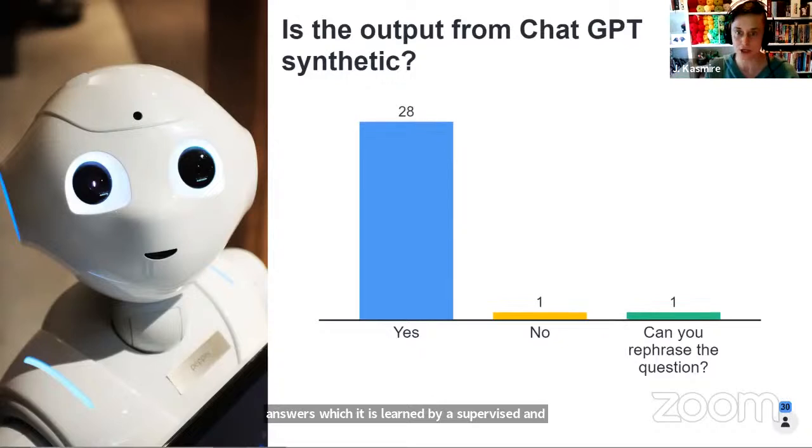We've got one no. We've got, can you rephrase the question? I can rephrase the question. The question is, is it synthetic, that ChatGPT?